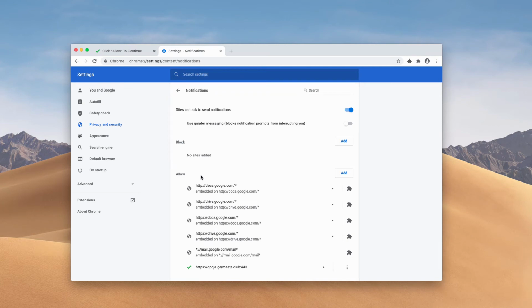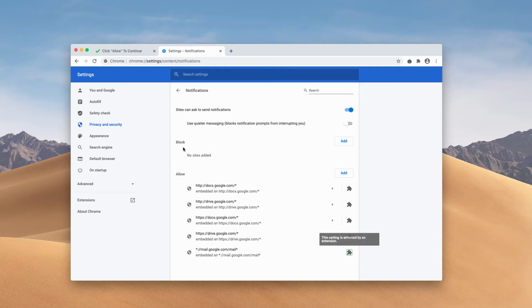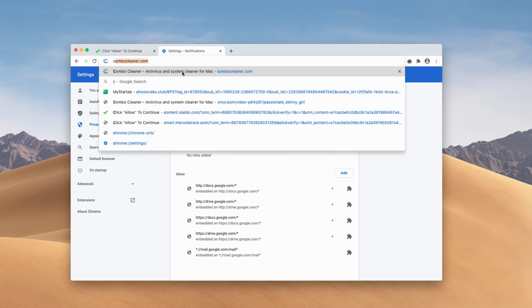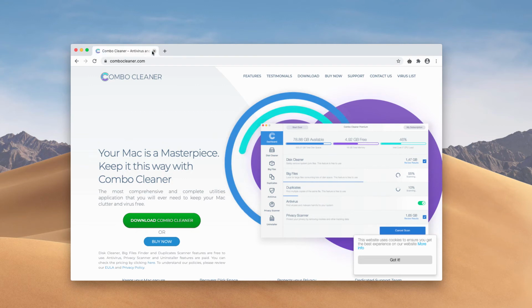You need to check the allow area, and if you see some dangerous sites like this, Germaste.club in the bottom, click on this button and remove it. Also, remove other suspicious sites that may be in place. Finally, I would also recommend you to double check your Mac and its safety with Combo Cleaner Antivirus.